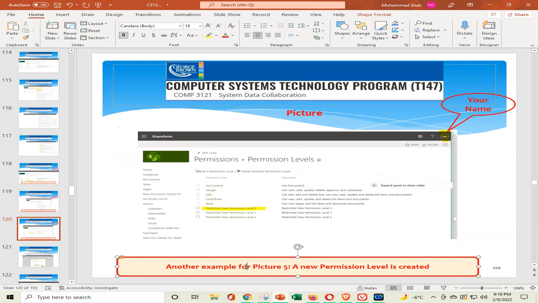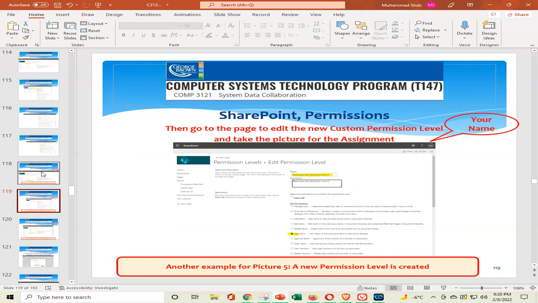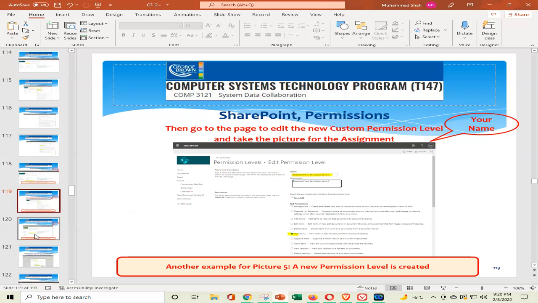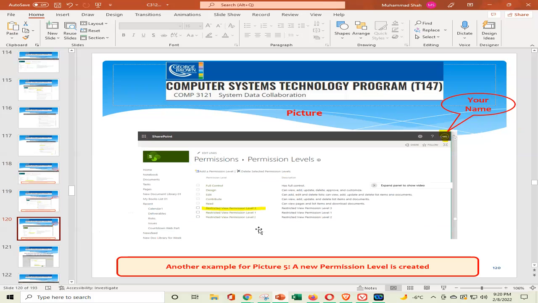And the title is picture number 5. Five or six? Five. Picture number 5. Either we have this picture or a similar picture like this one, showing that we have created another level. A new permission level is created. So you want to show that.